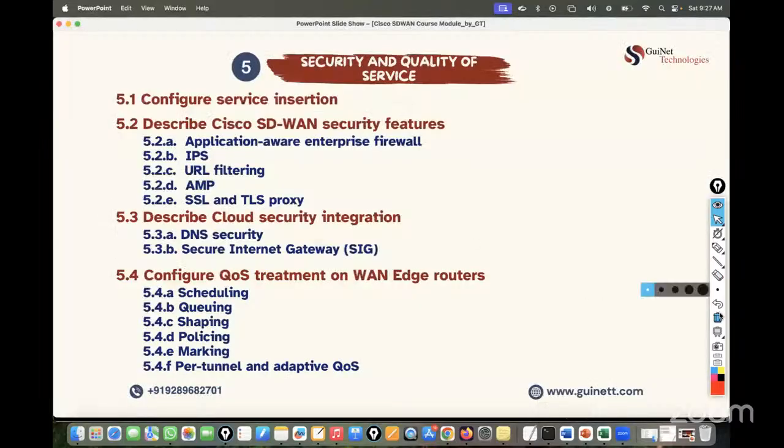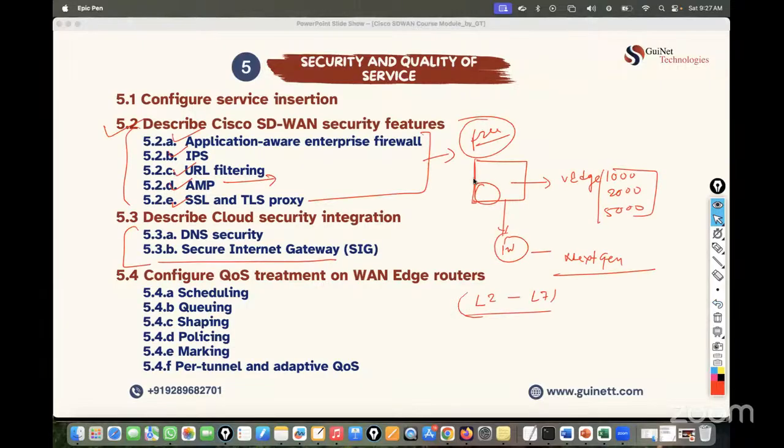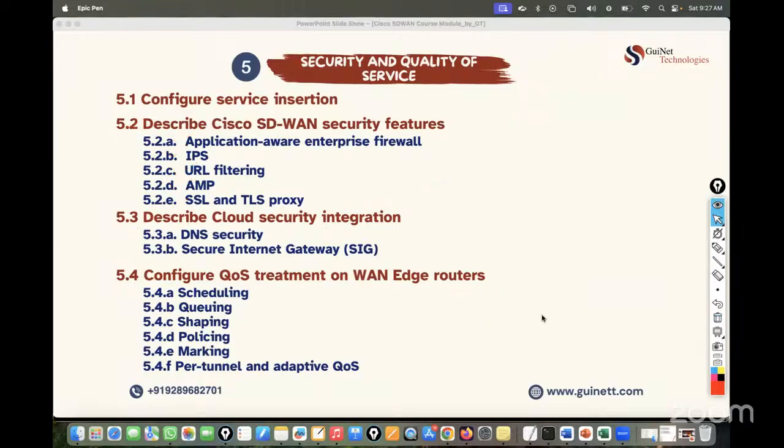We were discussing that we have the security features inbuilt in the box. We just have to enable those features. You don't have to purchase anything else. And every advanced feature, TLS proxy, SSL proxy, DNS security, secure web gateway, all of that is possible.